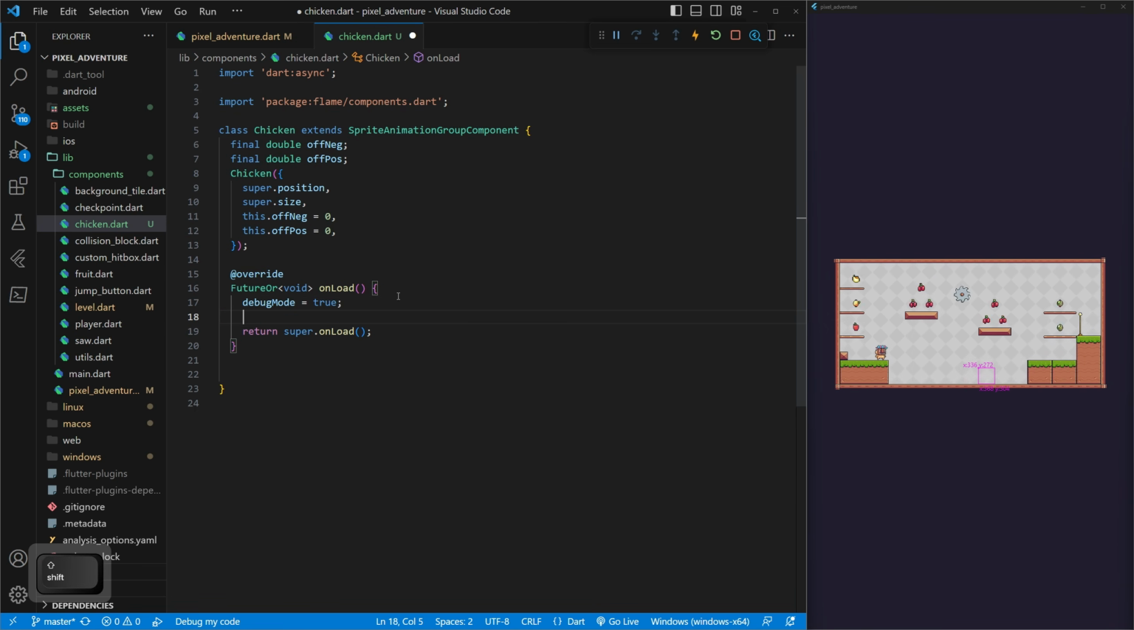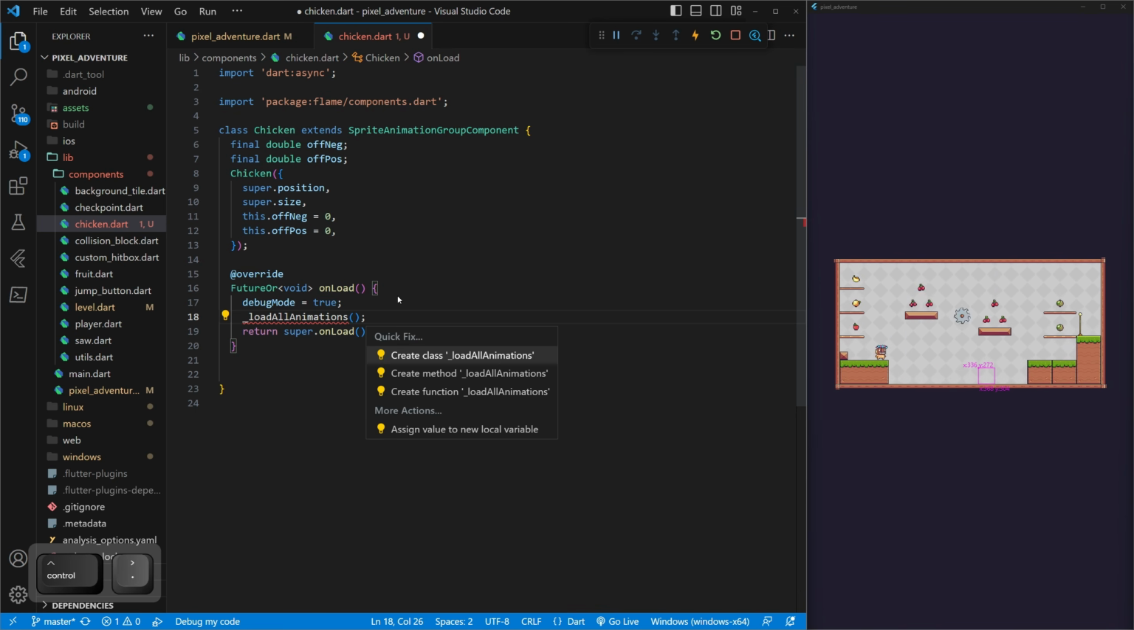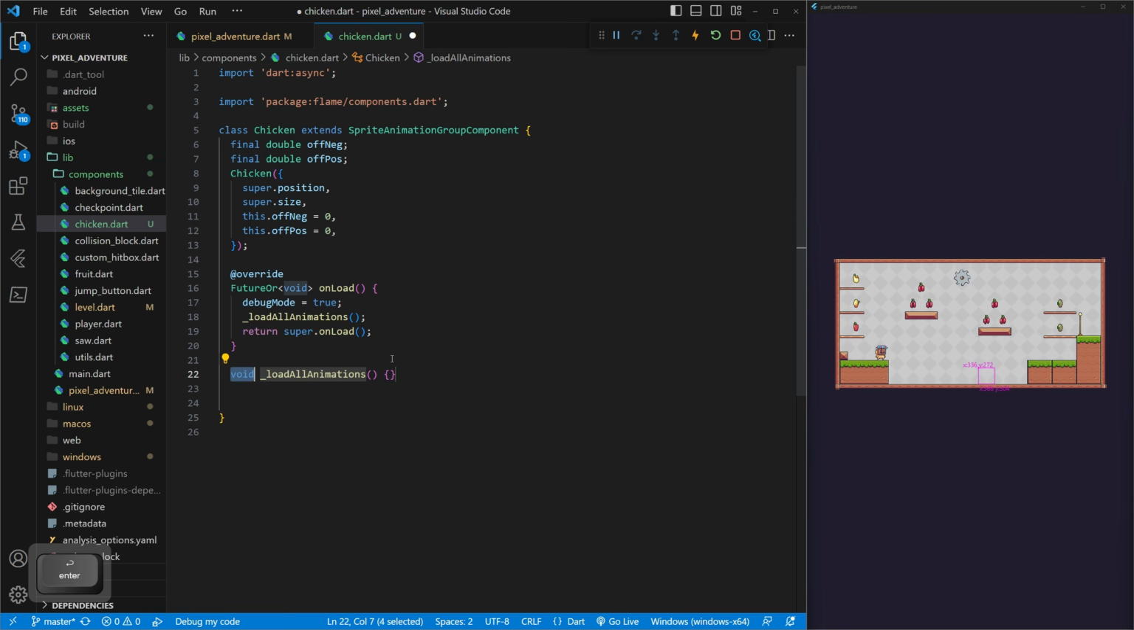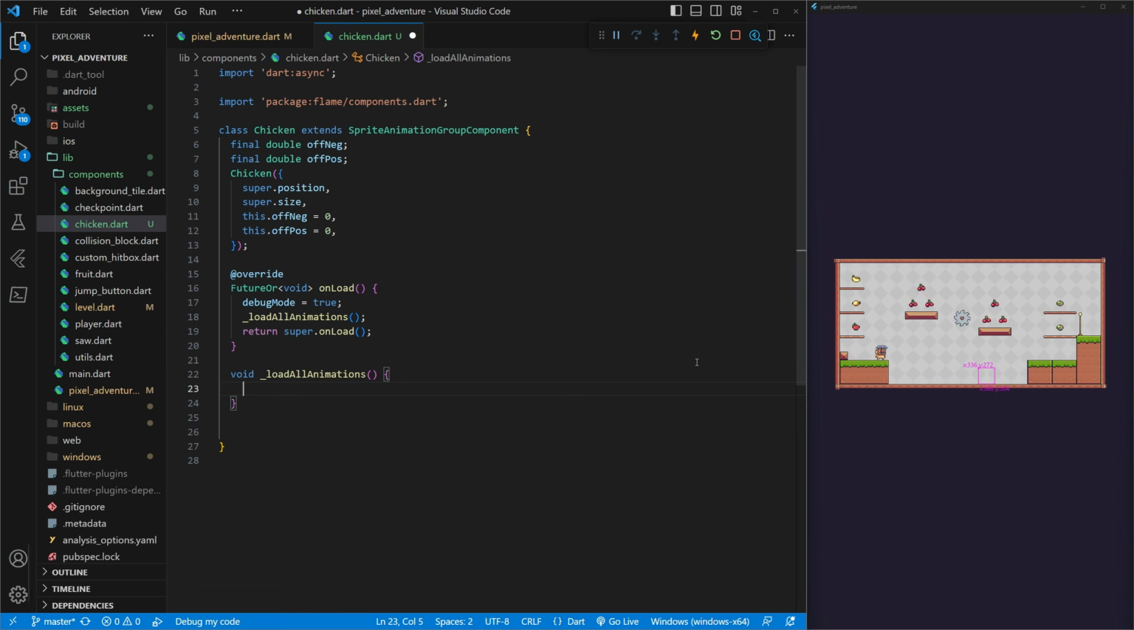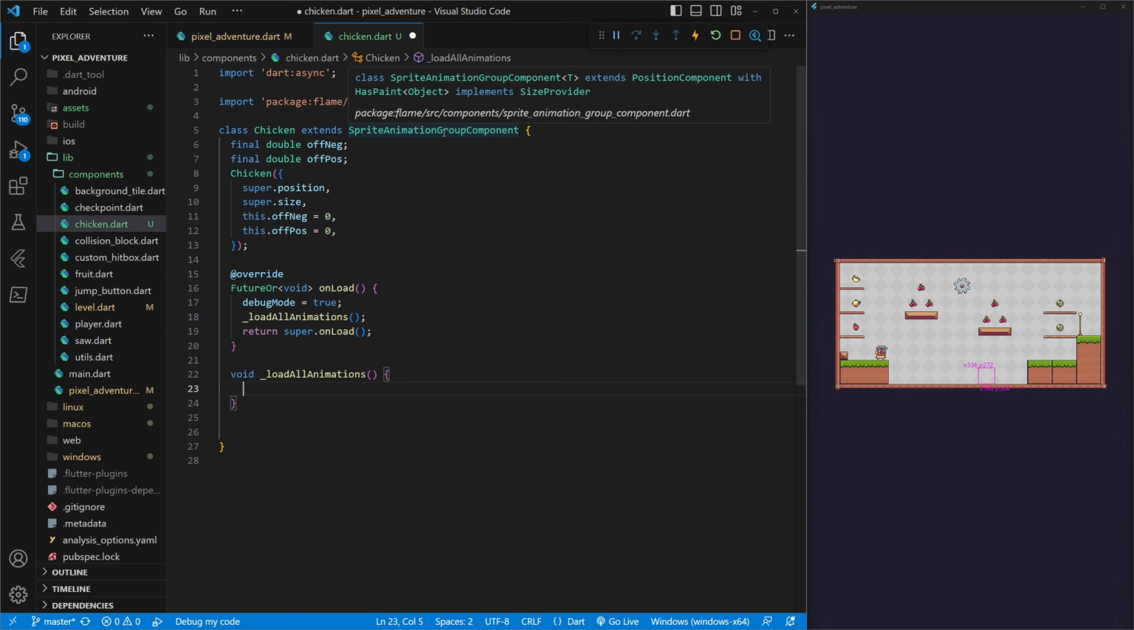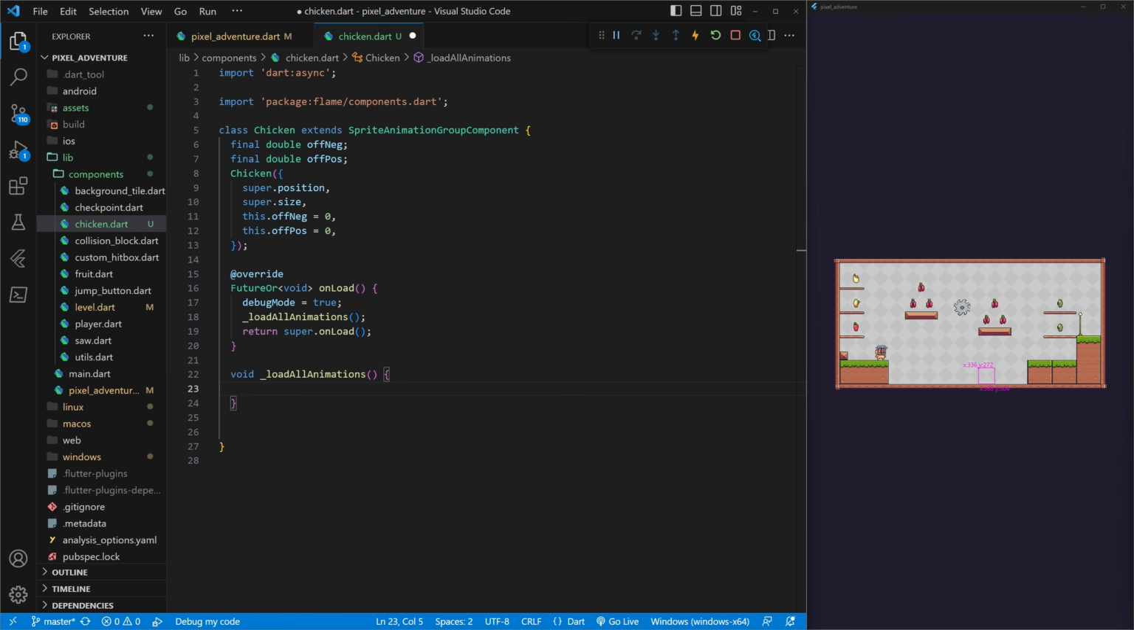So first what we'll do is we'll do _loadAllAnimations. And this is going to create a method by hitting Control period. We can create a method to create and load all of our animations at start. Because we're using animations and we're using a SpriteAnimationGroupComponent, we are going to handle state as well.